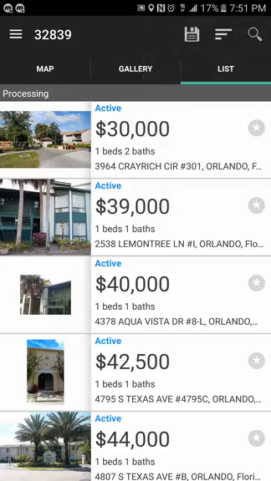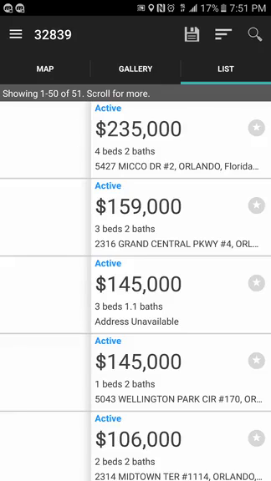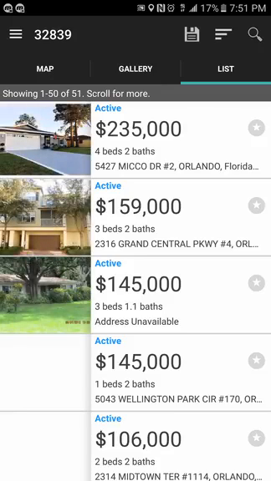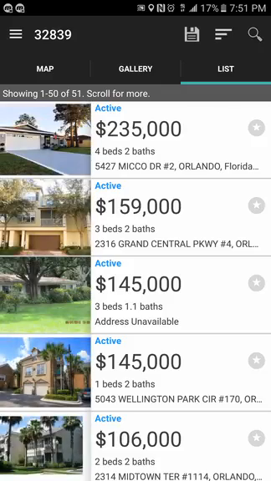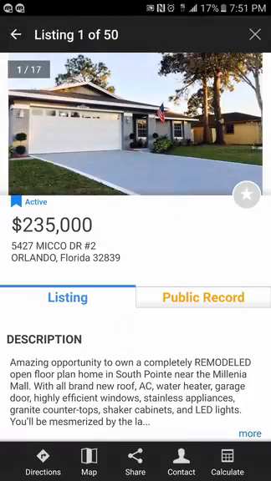Let's say we do this high to low. Now it's showing us properties that are priced the highest, which in this case is $235,000. And again, you can click on each one and it'll show you the property listing the same way it did when you did it from the map view.